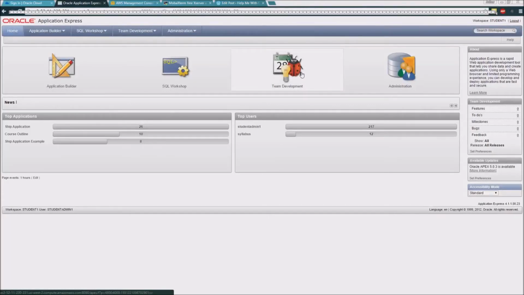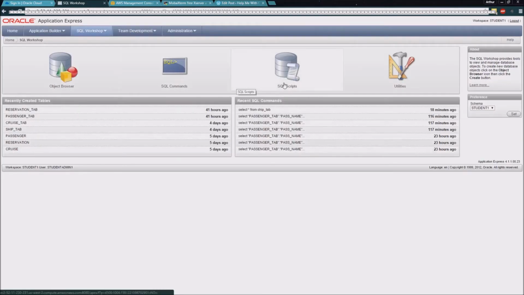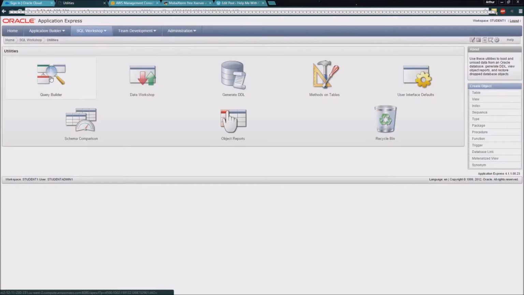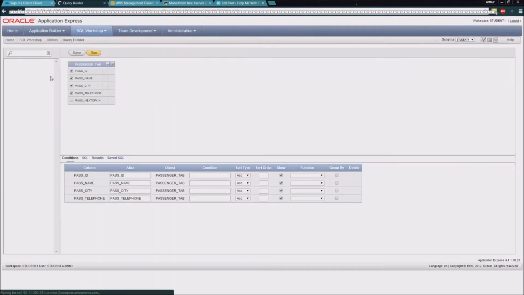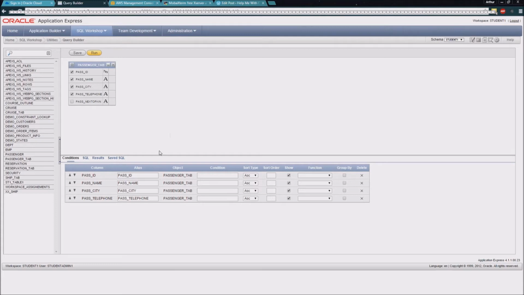In this video, I'm going to show you how to create some reports inside of an application that you've built in Oracle Apex. So first thing I'm going to do is actually go back to our SQL workshop, and I'm going to go to our query builder, and I'm going to go grab the SQL that was created by this interface when we created this query.